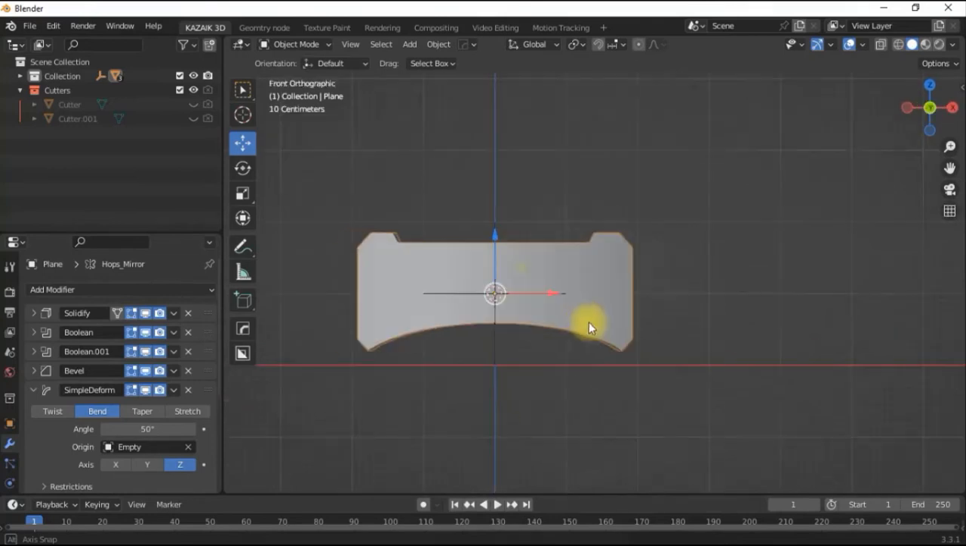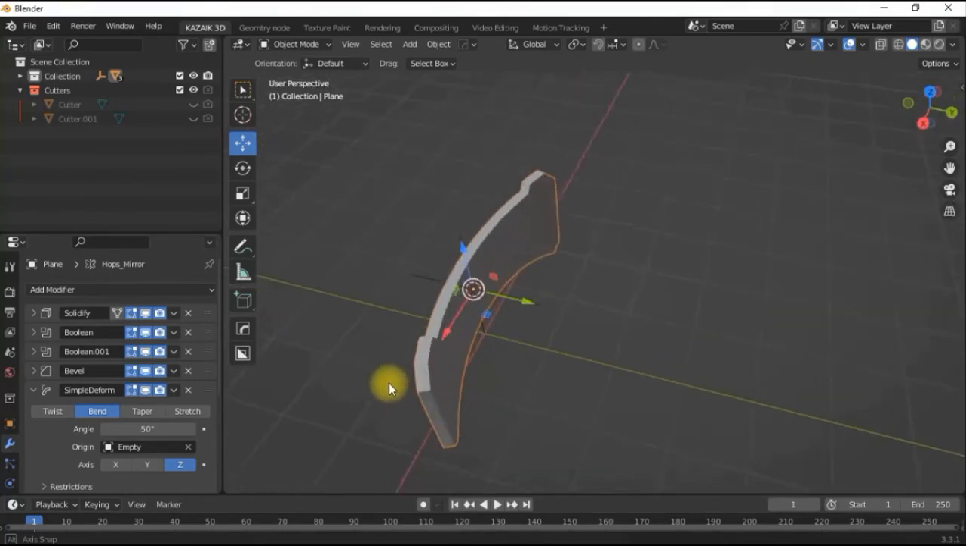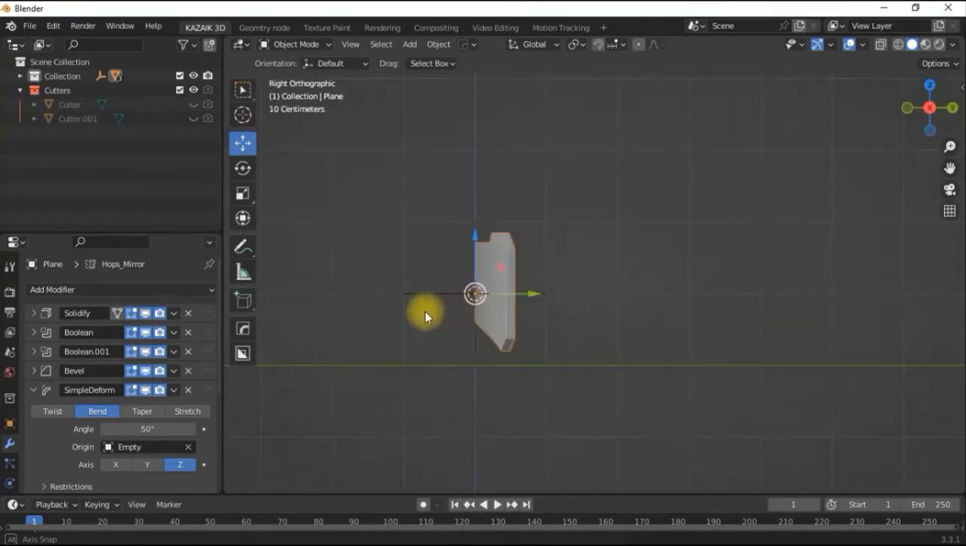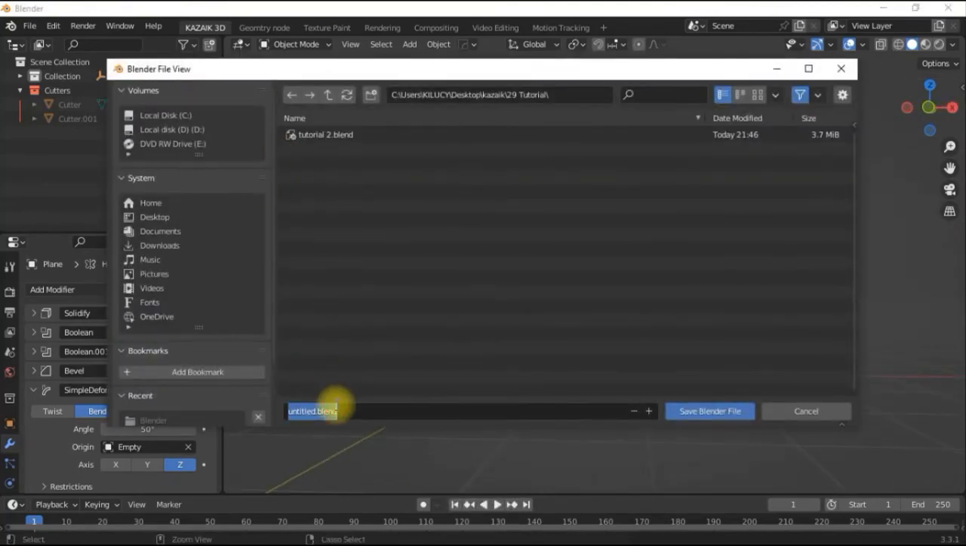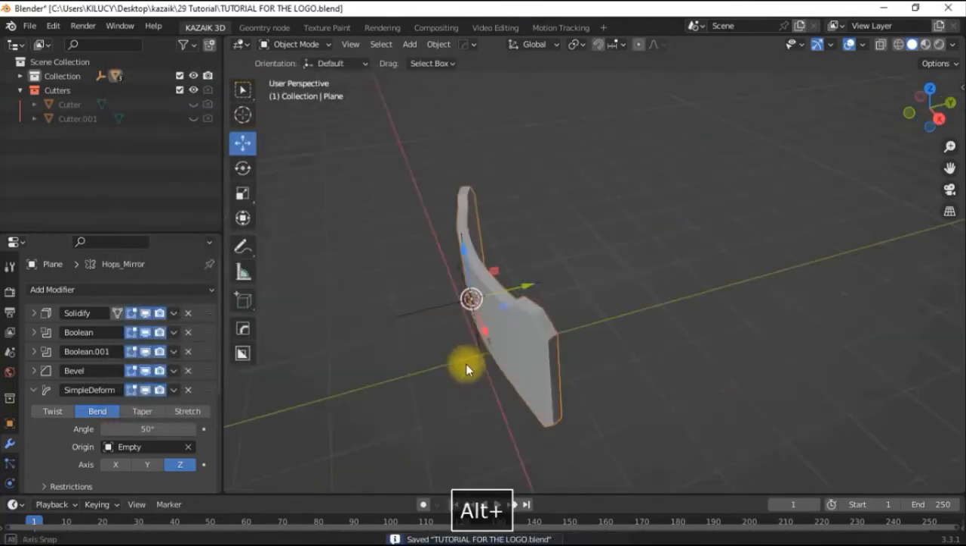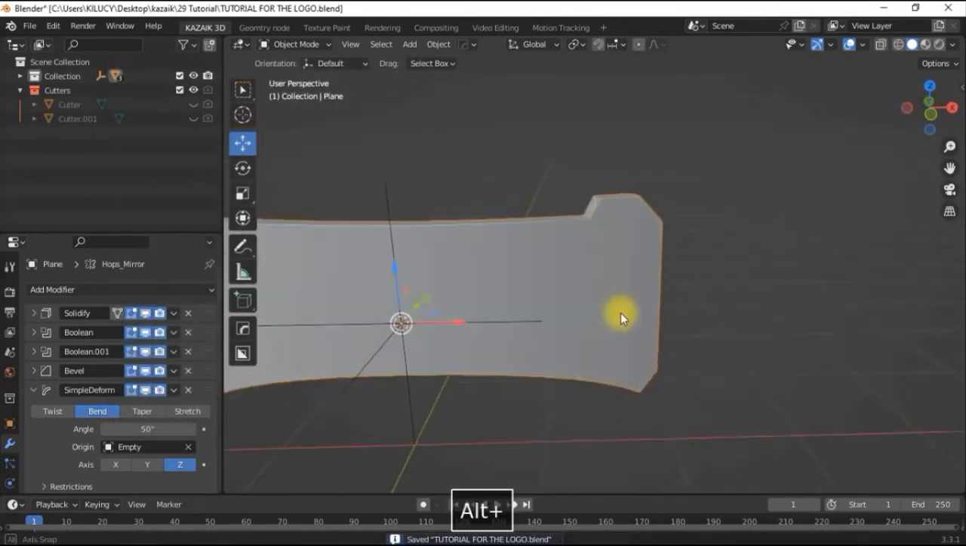So this is it. So let's save. Let me call it tutorial for the logo. Let's just say the logo, then save, because I might have a rush or a power cut, since I'm having unstable power.